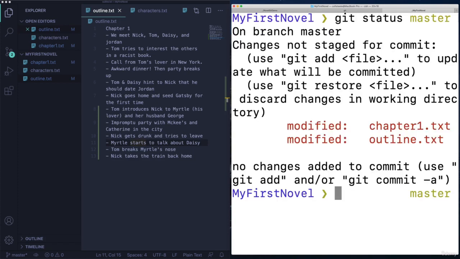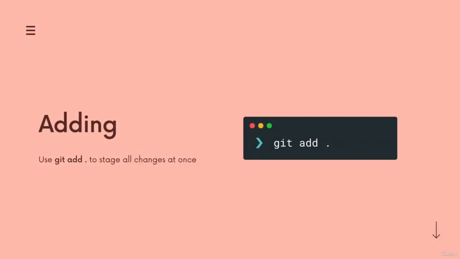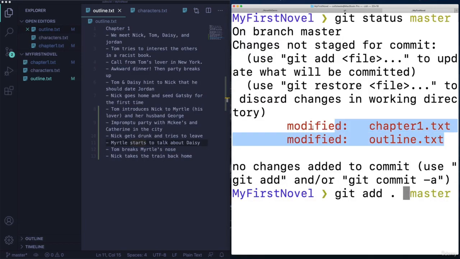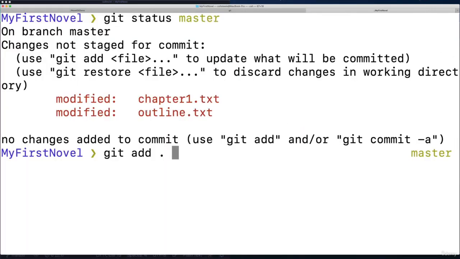And I'm going to show you one other option for how I can add these two files simultaneously rather than having to add them by name. If I do git add followed by a dot, I actually have a slide on this. Here we are. Git add dot will stage all changes at once. So whatever we have unstaged at the moment, they're not going to be committed.